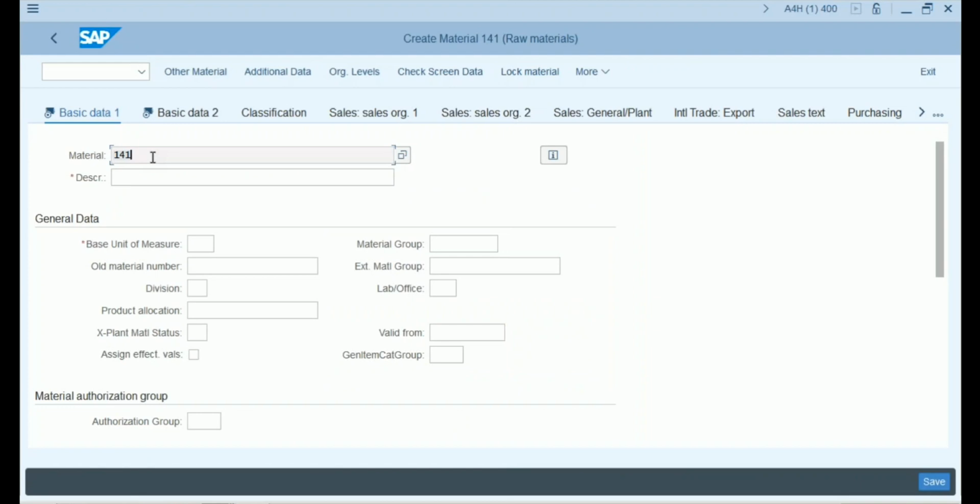Abdul, have I provided the number? No, this is provided by the system. By the system. So if the system is taking it on its own, it is an internal number. Again, let me show you where exactly that config is maintained.